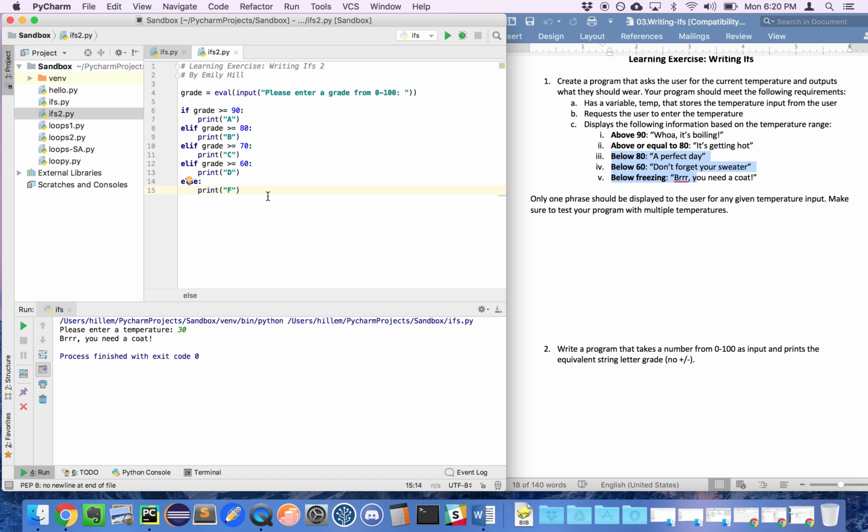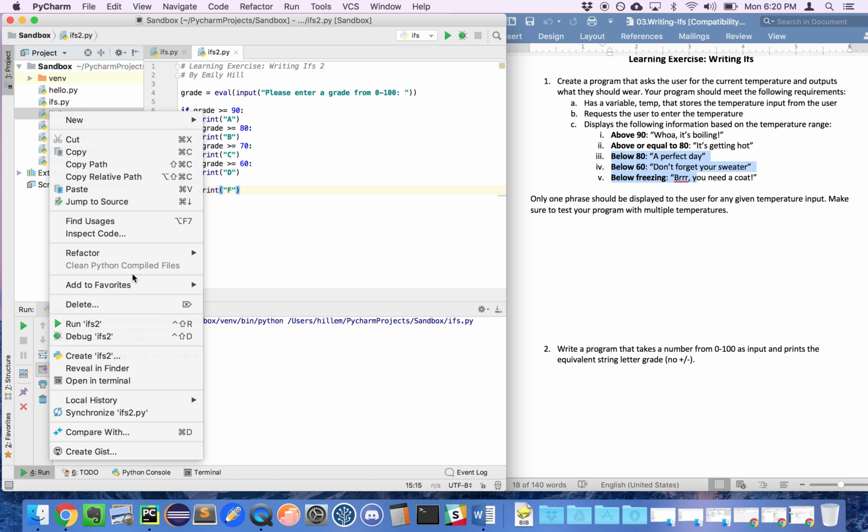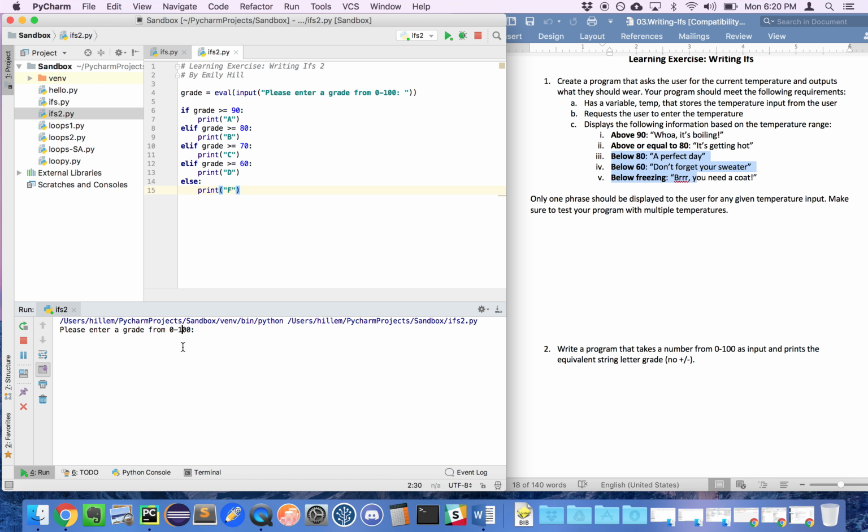And now we need to test it. You should really, to fully test these, you should run them multiple times. I'm just going to run this a couple times. So run ifs 2, I'm going to enter in a grade. Let's try 75. I get C. Let me try running it again. I'll enter 5, and I get F. And we'll run it one more time. We want to end on a high note.